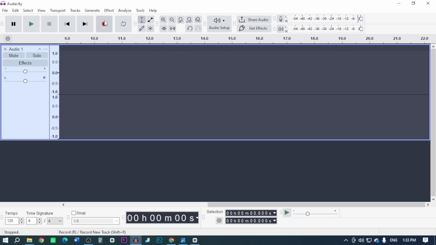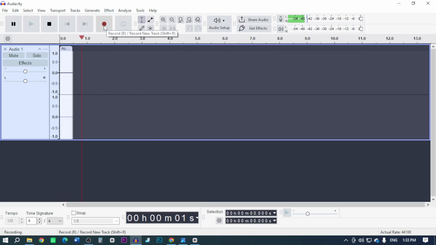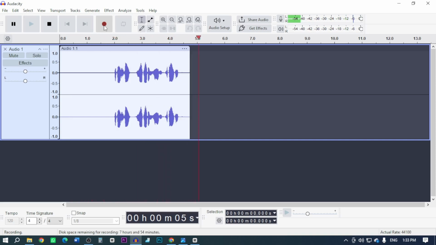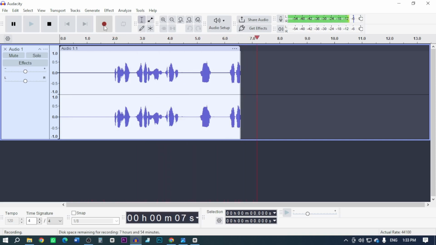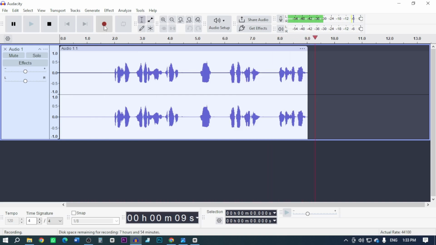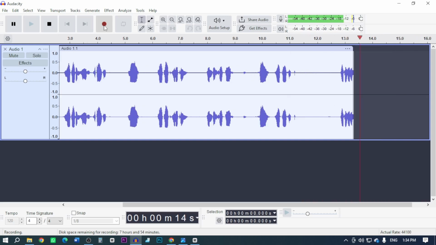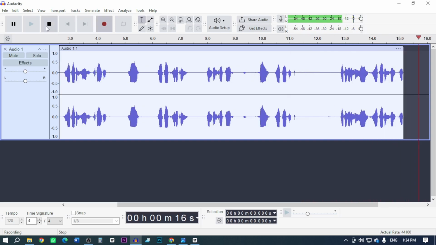After that, just click the red icon to record your voice. You can see recording has started. Now record anything in this software for your project. After finishing your recording, just click this stop icon.